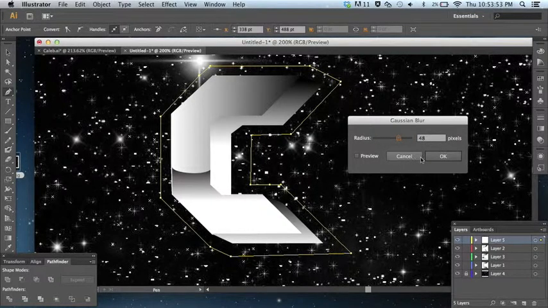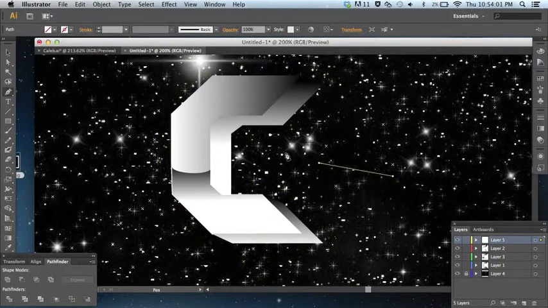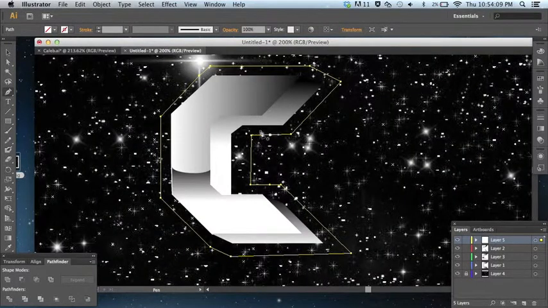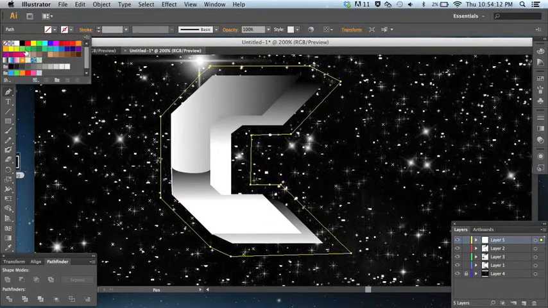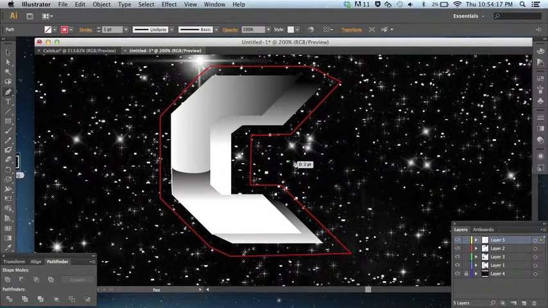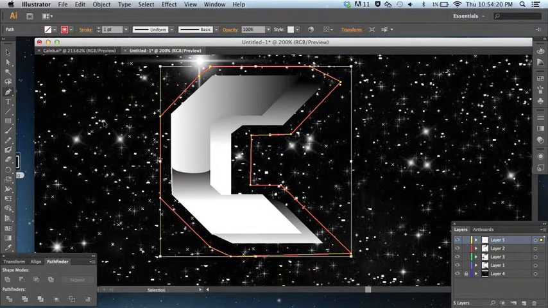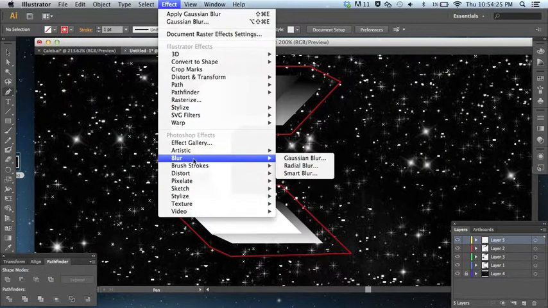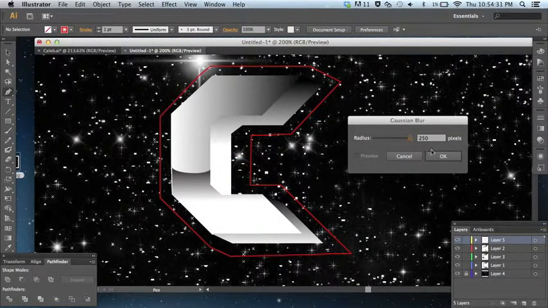Go ahead, do it. Let's see how that looks. Okay. Make whatever fill line you want. In this case, I'm going to do red. And go ahead and mess with it a little more.